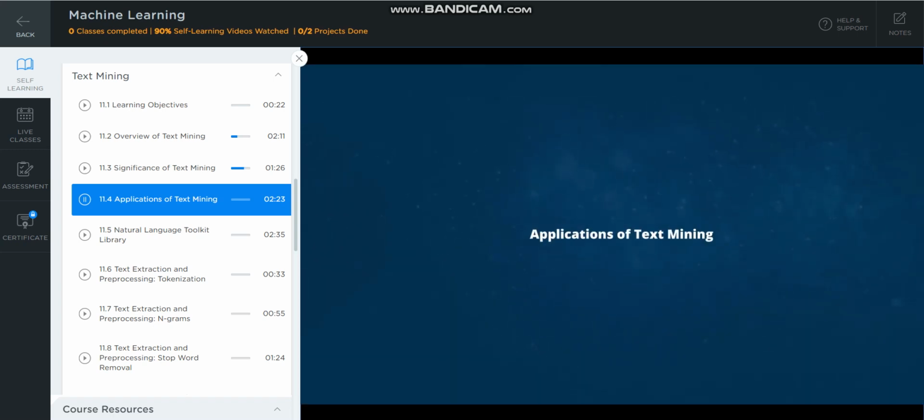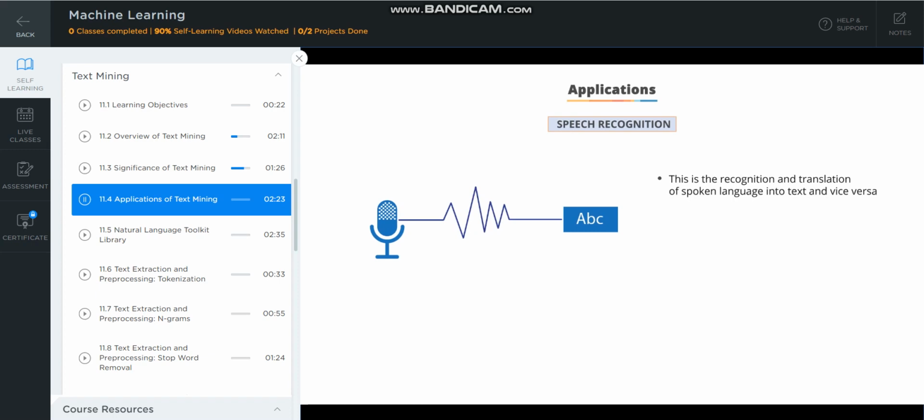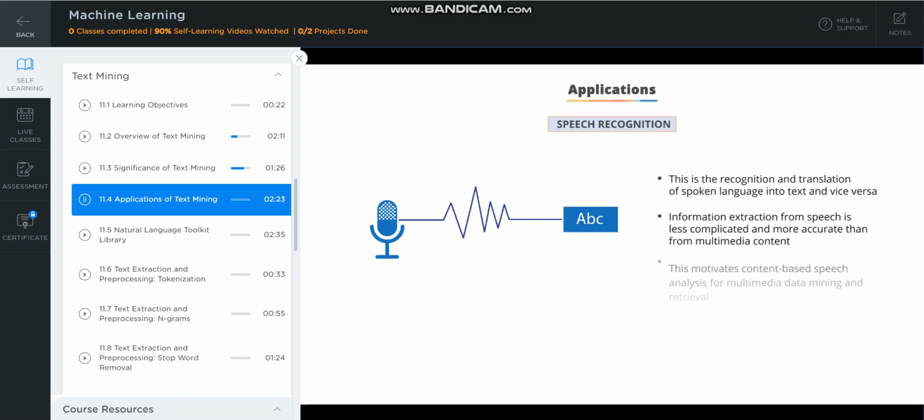Let's look at the applications of text mining. Speech recognition. Speech recognition is the recognition and translation of spoken language into text and vice versa. Speech often provides valuable information about the topics, subjects, and concepts of multimedia content. Information extraction from speech is less complicated, yet more accurate and precise than from multimedia content. This fact motivates content-based speech analysis for multimedia data mining and retrieval, where audio and speech processing is a key enabling technology.